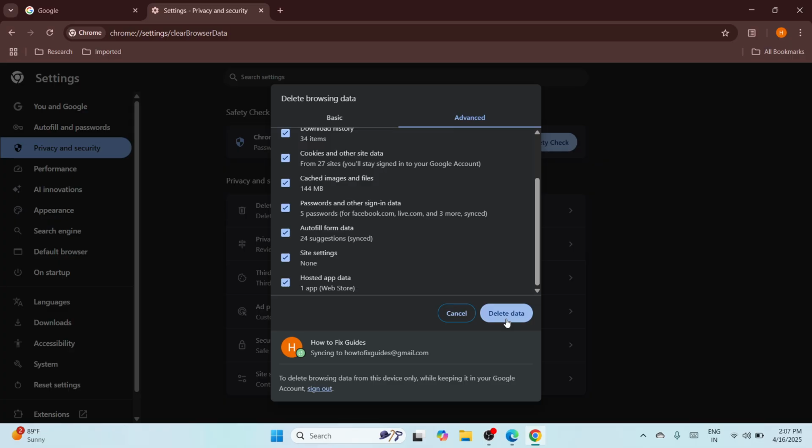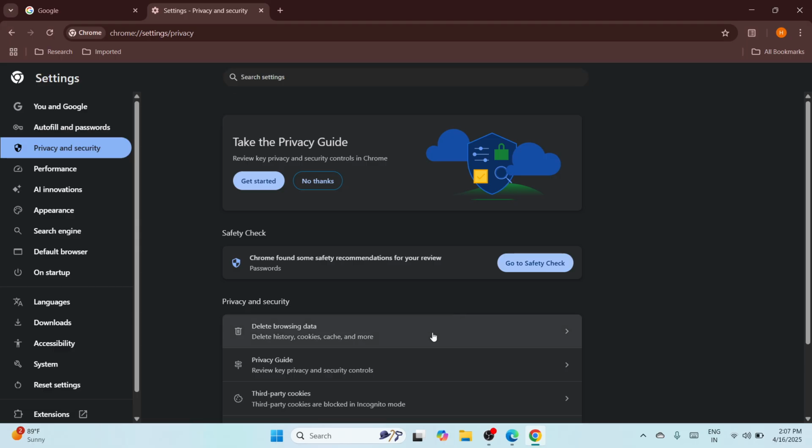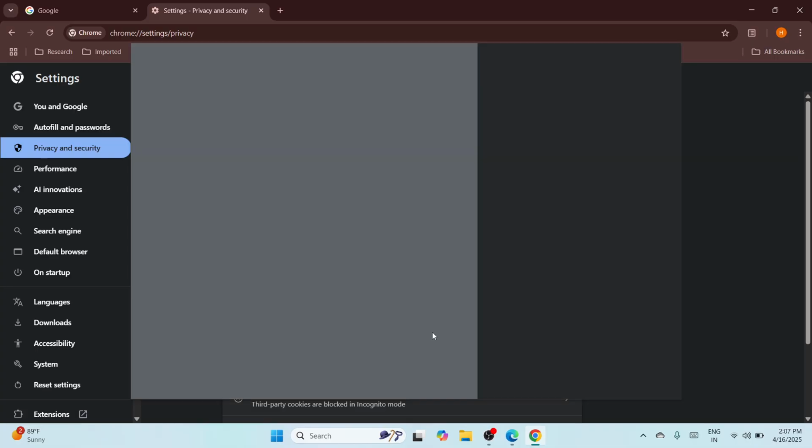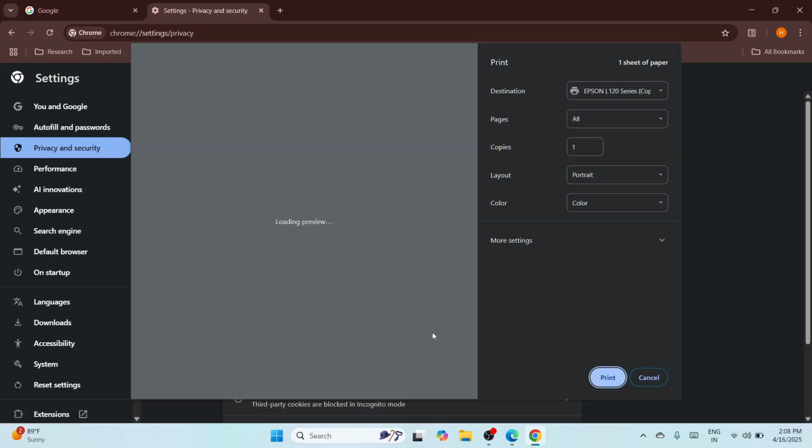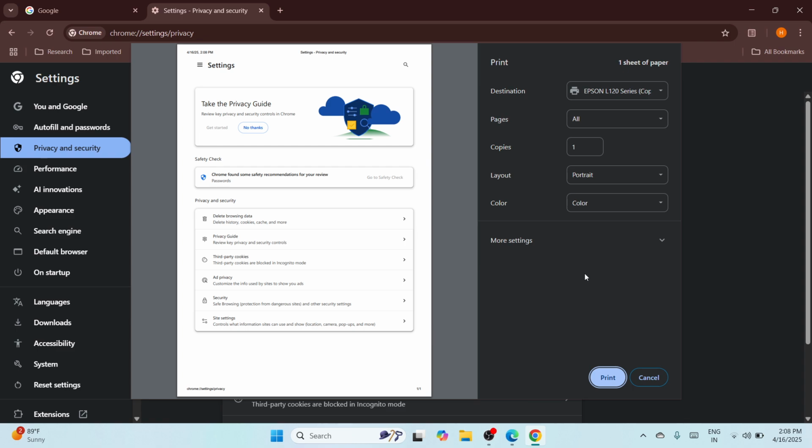Once you are done with the deleting of browsing data, you need to check if your problem has been fixed. So press Ctrl P on your keyboard again and check if you can now print this time. However, if not, then you need to proceed to the third method.